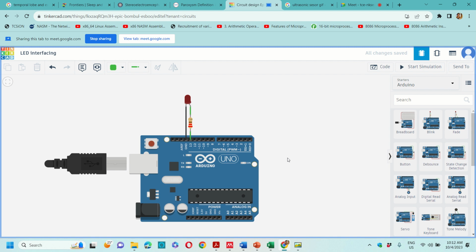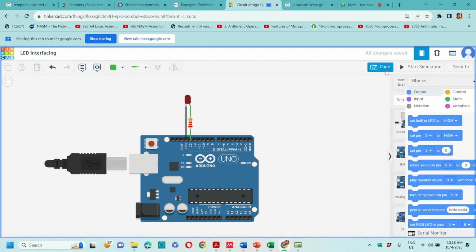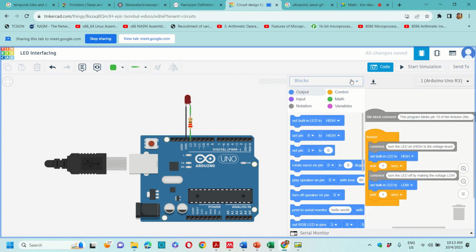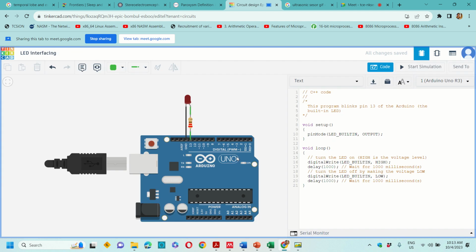Now, how to identify the code for this circuitry? I have directly picked up the circuitry available on this TinkerCad. As the circuitry is already built in, I can find out what the code is for this circuitry. So go to code, in this drop down menu click on text and say continue. So you will get a code.